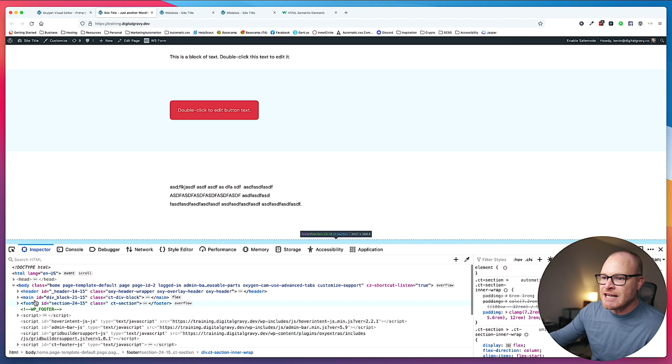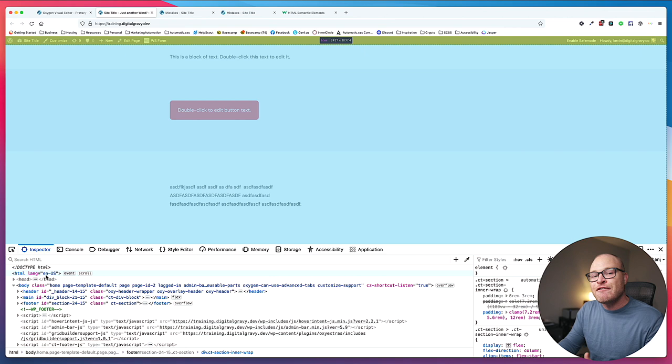Look at my HTML structure. I have a header, I have a main content, and I have a footer, right? It's not div, div, div, section, section, section, right? They have names, they are landmarks, right? Very, very important.